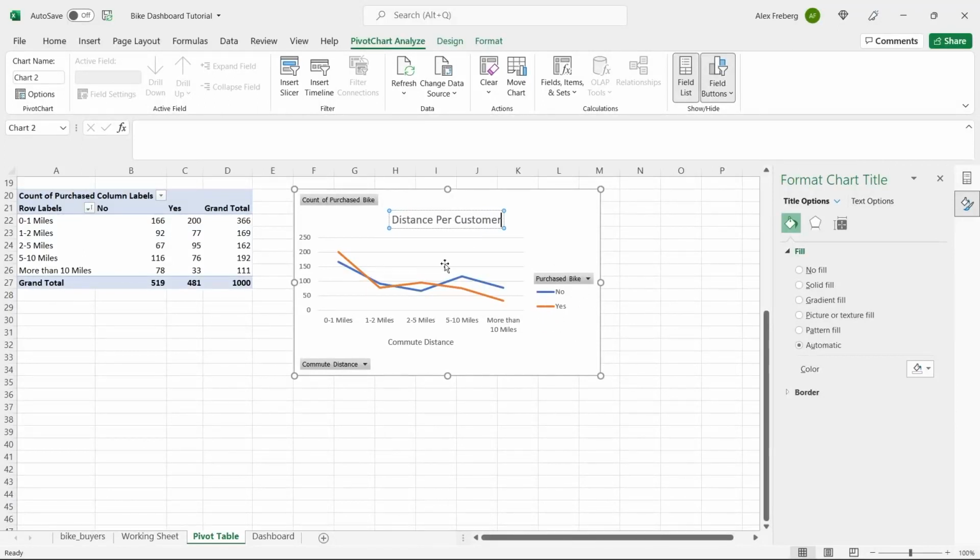That's not 100% true because it's no or yes. That's the important part of this. It's distance, average distance. Let's see. We'll just say customer commute. All right, and we'll keep it just like that. All right, perfect. I don't think there's anything else we need to add on that one.